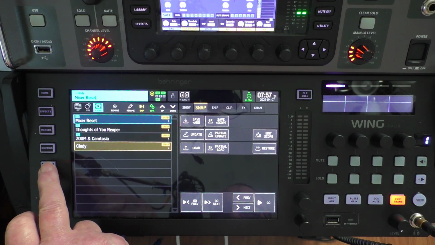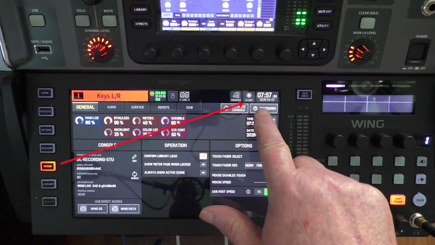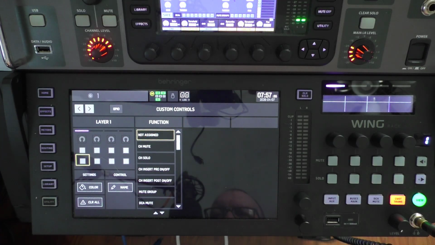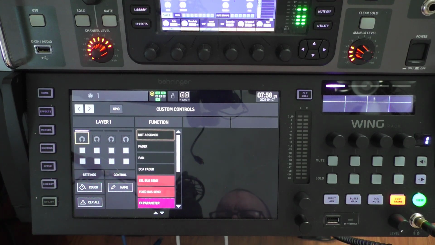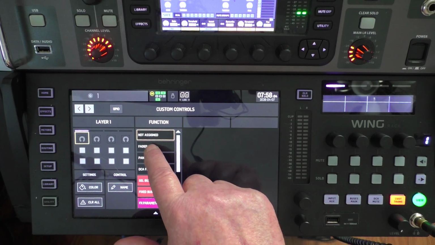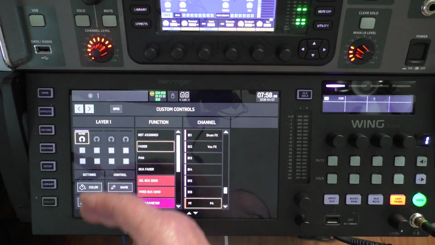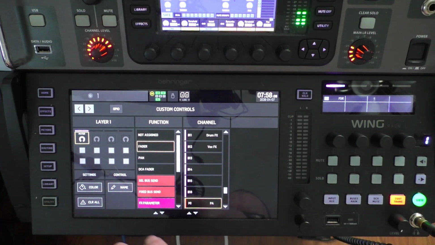And I'm going to come up here to setup. And when I do, you'll see right up here where it says CC Edit. There's nothing there. You see everything is non-assigned. So if I come up here and tap this, we can come down and say fader. And guys, you can choose any of these options that you want to. I'm just going to say M1 and it automatically names it.